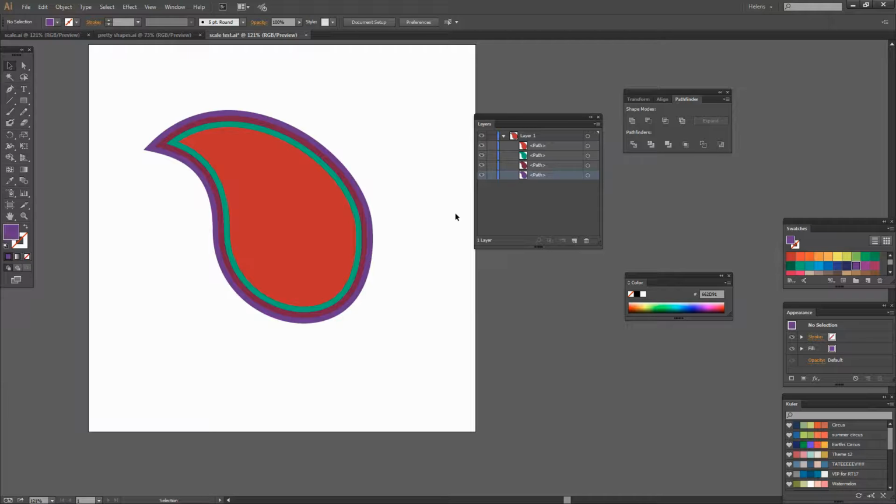And we also need to be aware that we might need to do some fancy footwork using either Unite or minus front in the Pathfinder palette to get the shape that we want. But in contrast to what we did earlier, this time we do have nice little nested shapes.